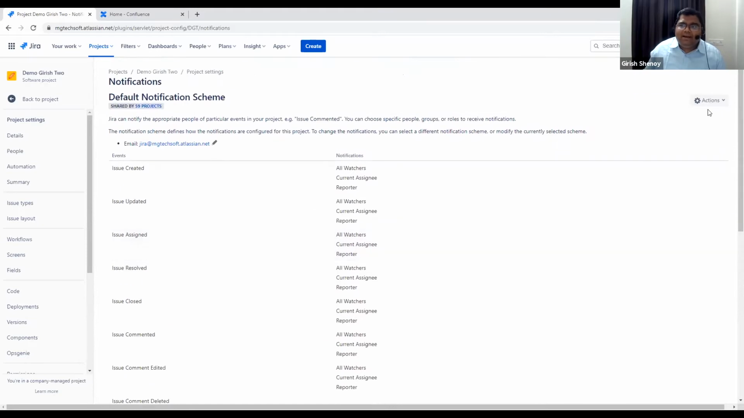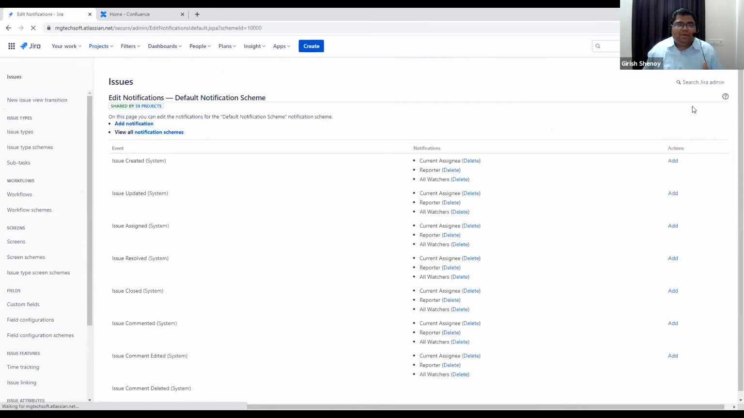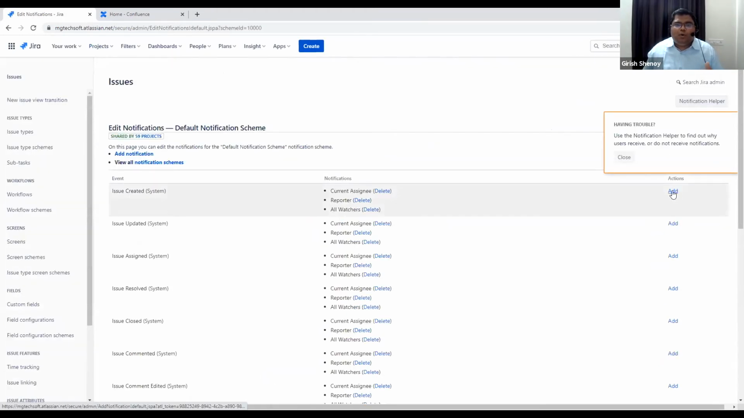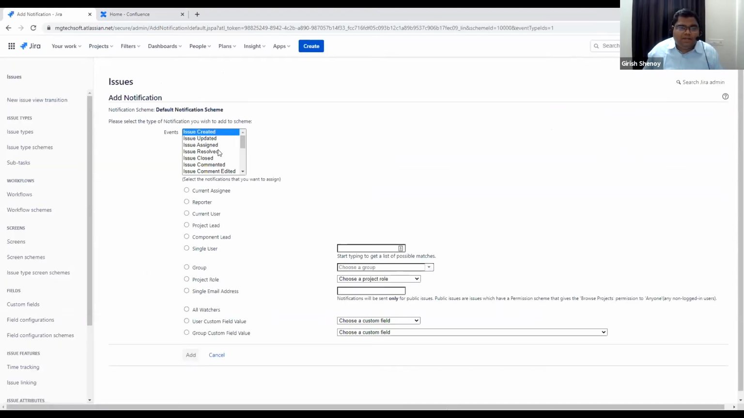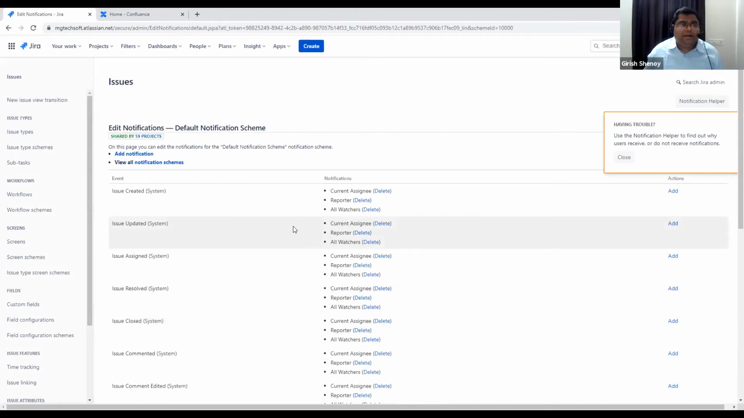So you can edit it as an administrator. I have admin access, so I can always go and edit these notifications, right? And then I can say, who else do I need to notify other than these three roles? I'll click on add, and that allows me to add new people. Like what happens when an issue is resolved, whom do I want to notify, right? This group of members or a certain project role, and so on. We'll learn this more in the upcoming detailed sessions.